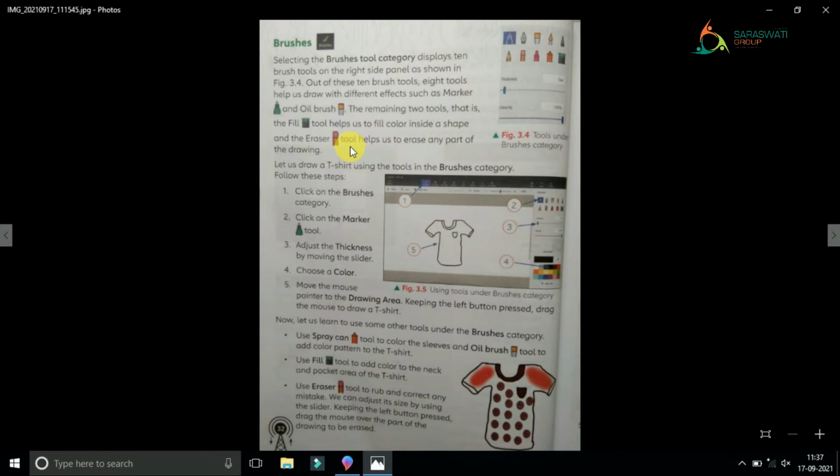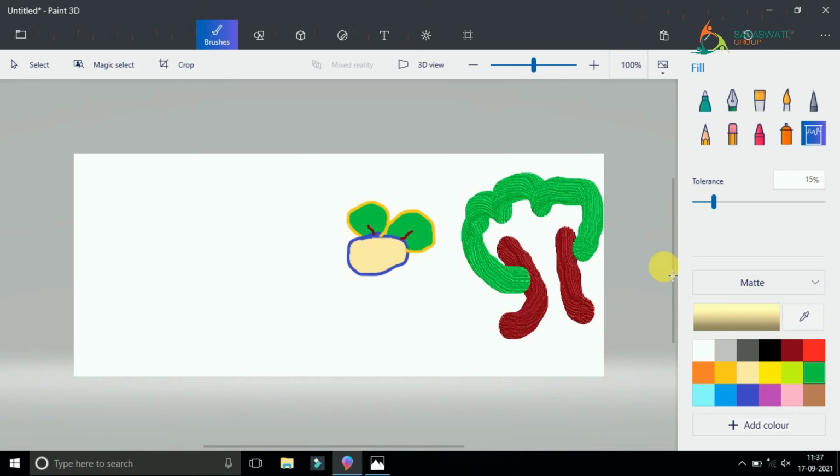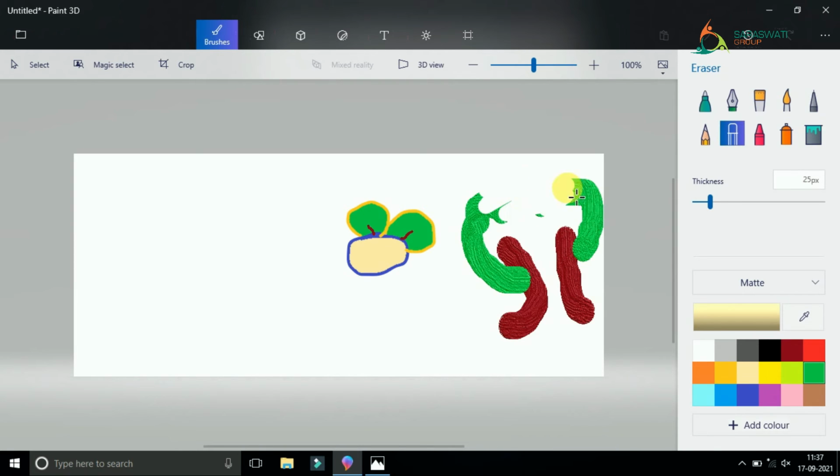See, the eraser tool helps us to erase any part of the drawing. Now you feel that whatever you have drawn, it's not right, I want to change it. So you can use what? Eraser. The way you are erasing in your book, same way, right? I just want to erase it. You can see that my drawing is getting erased, right?